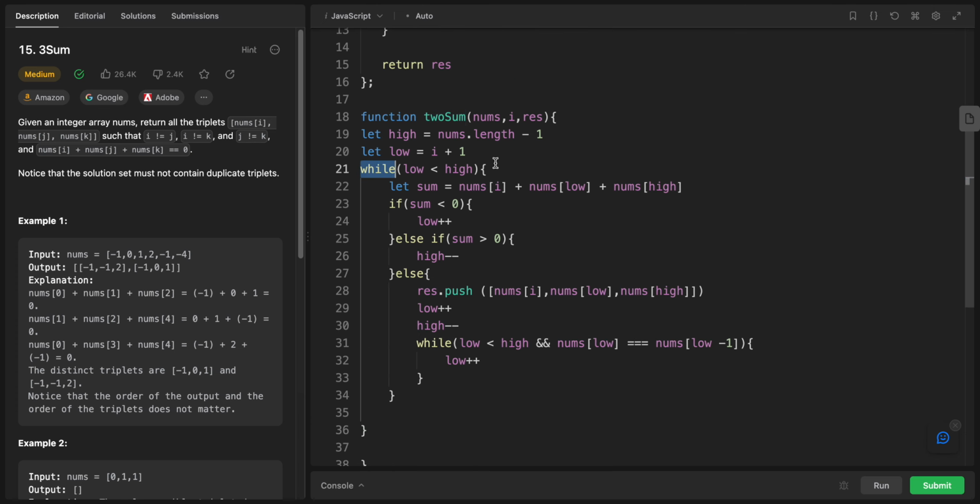In this while loop, we have two pointers, one called high and one called low, and these represent the indexes of the two numbers that, when we add them to the number at index i, add up to 0. When we have the sum of nums of i plus nums of low and nums of high, we have three conditions: it's equal to 0, bigger than 0, or smaller than 0. If it's equal to 0, we put it in the array, and after that we try to loop again, because maybe you could find another number.